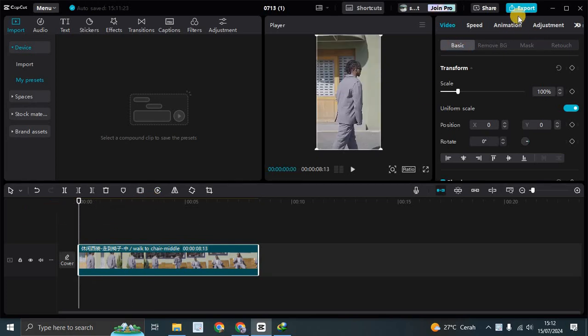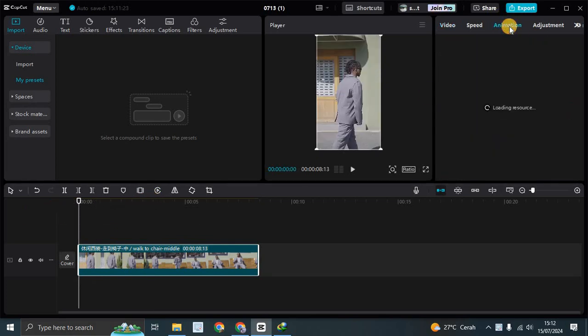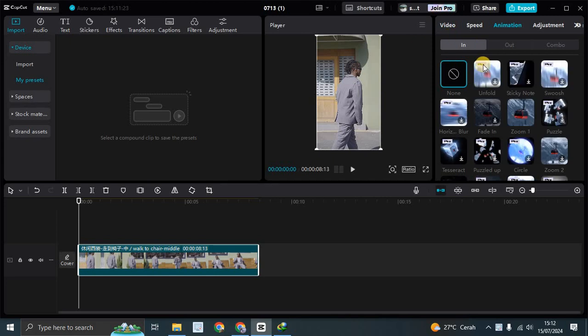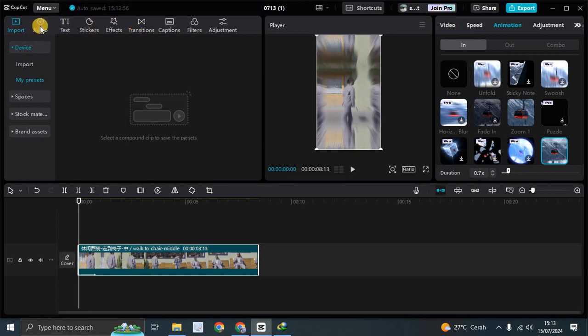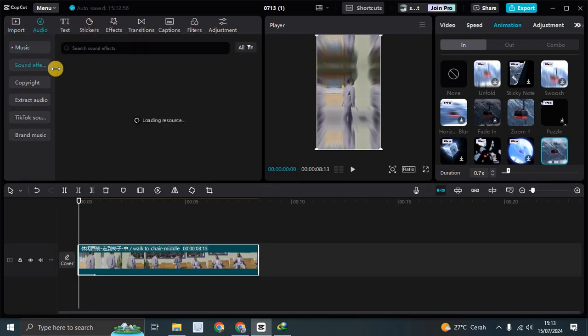is just head to the animations menu at the top right, and under the In category find the zoom in option. So you can choose between Zoom In or Zoom 2. The Zoom In 1 is a zoom out effect, but Zoom 2 is a zoom in. So I'm going to add the Zoom 2. Here you can adjust the duration. I'm going to go with 0.7 seconds, and next you can head to audio and add the sound effect.